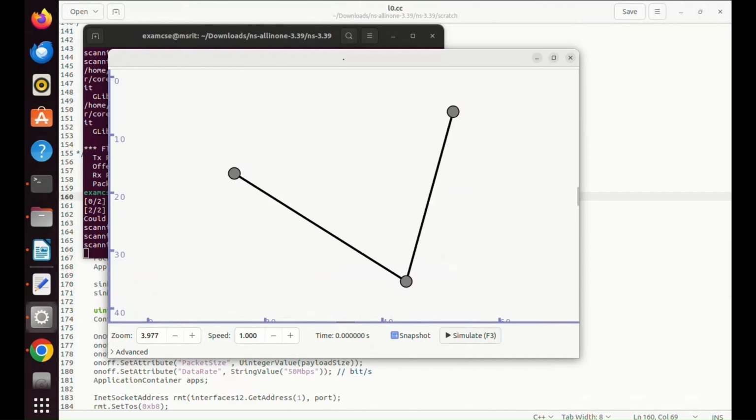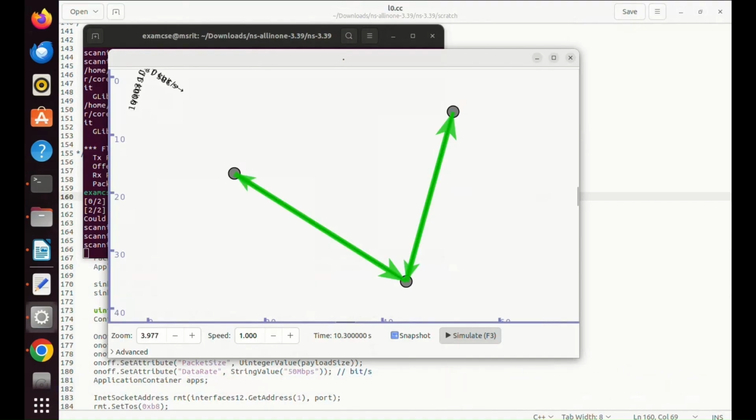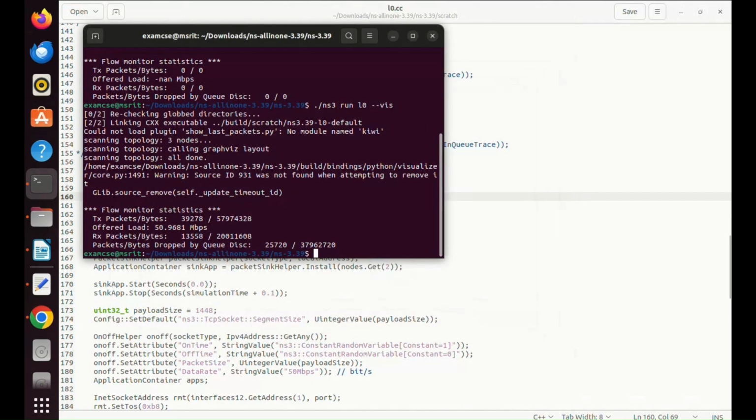And now we simulate. Yeah, you can see from node 0 it is going to node 1, and from node 1 it is going to node 2. So we can see the visualization properly, and this is what we require. So all the things are done. Now I will stop the simulation, exit, and you can see the flow monitor statistics. This thing you need to note down.